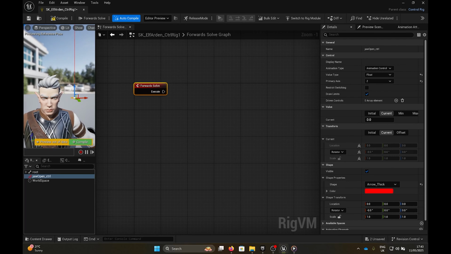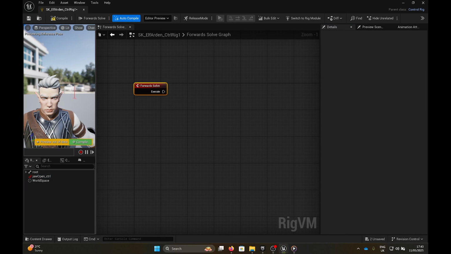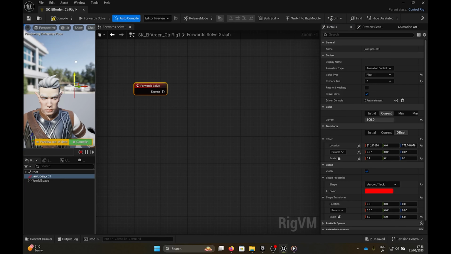So what we can do is on the offset, we can scale this down, just lock this value so these all change. We just change this to 0.1. And then we can change the size of the arrow to 5. You can see you've now got this slider here.